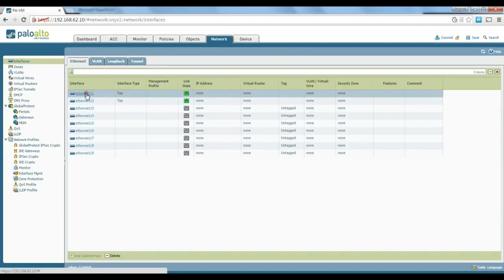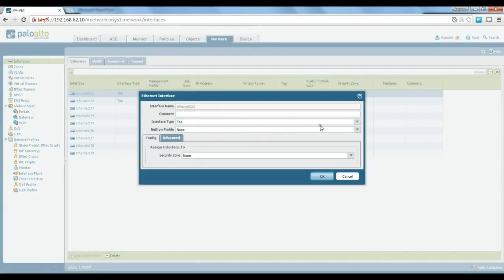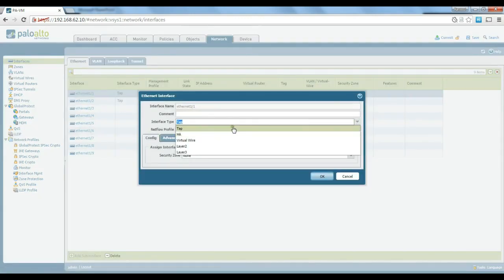Ethernet 1/1, just click on the interface, pretty simple. So you can see there are different types of interfaces in there. HA interface, if you basically want to bundle a couple of interfaces together, and usually that's what you want to do in a typical production environment. You want to have an LACP channel or something like that, but for this particular lab environment, we don't need that. And the important ones are layer 2 and layer 3.